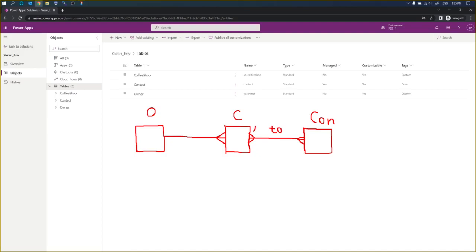Right? Many to many. Sorry, I'm using my mouse to kind of write these, so not that easy. And this one is one to many. So the owner would have one or more coffee shops. The coffee shop would have one or many contacts. The contacts could have their information, or the customers could have their contact information at multiple coffee shops.